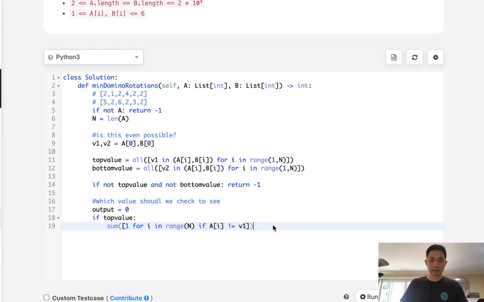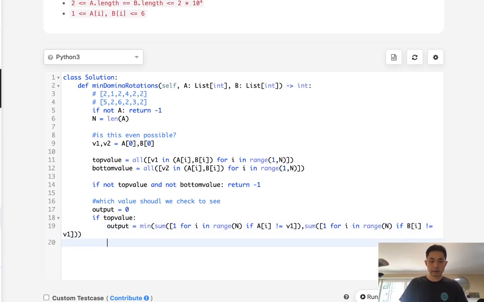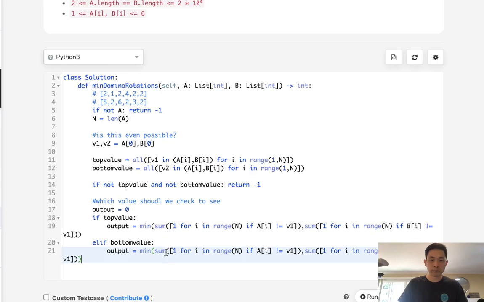And same way we'll do it for the bottom row. We can just do for B right here. And between these, the minimum between these is going to be our output. All right, so I realize that's a handful, but hopefully you're getting it. Now, else if the bottom value, we are going to check for V2, not V1, V2 and V2. Finally, once we're finished there, we just return our output.